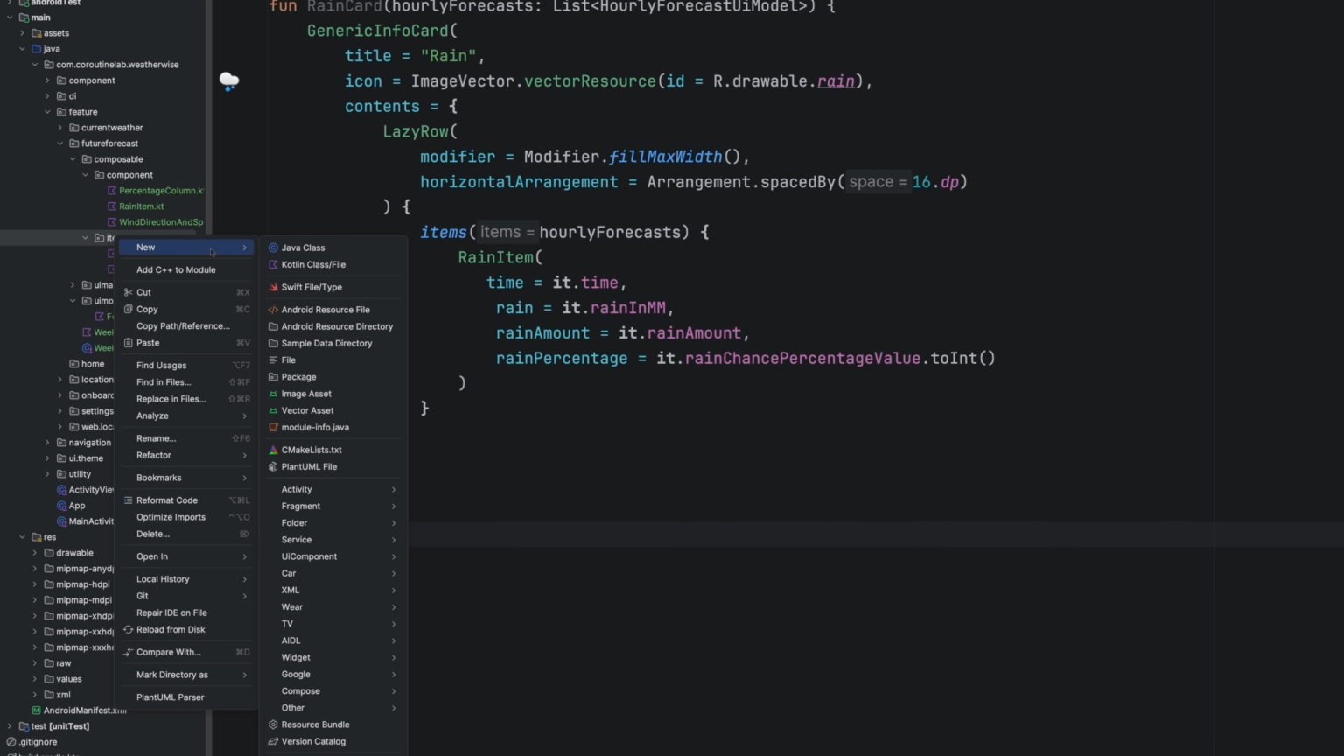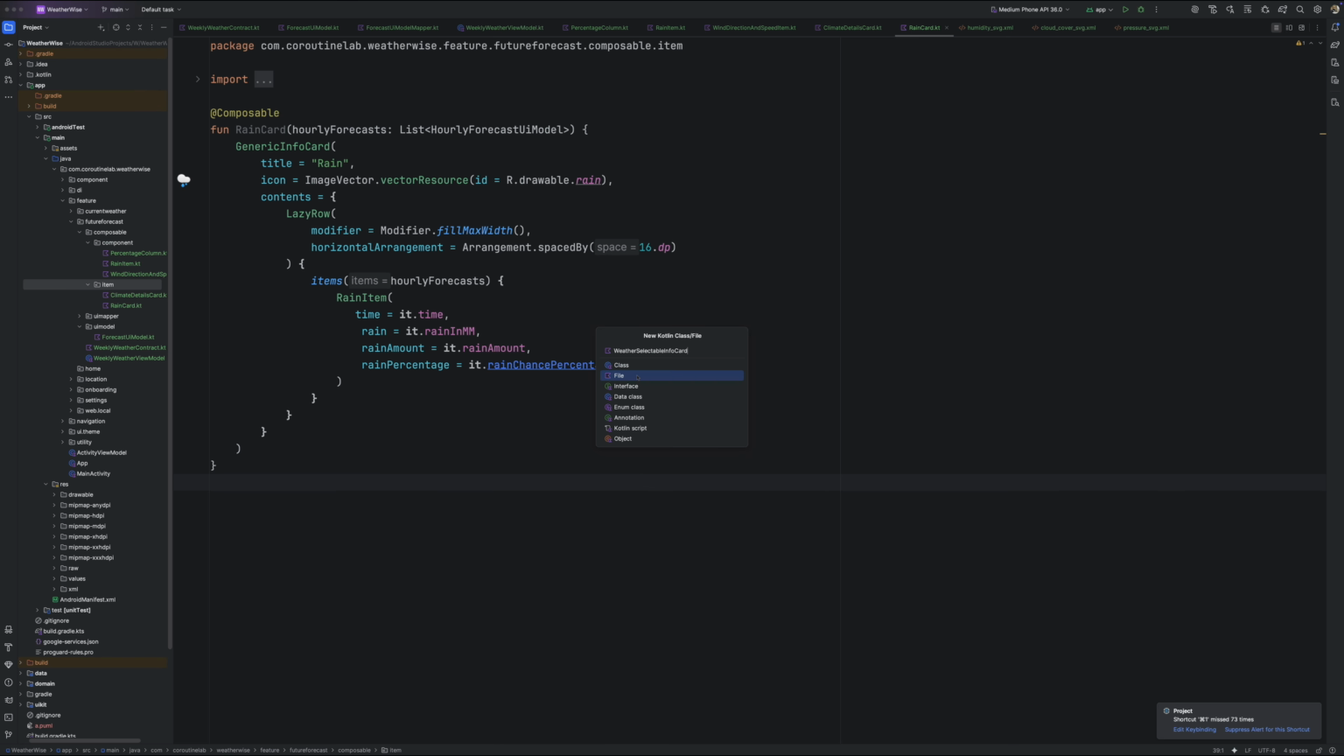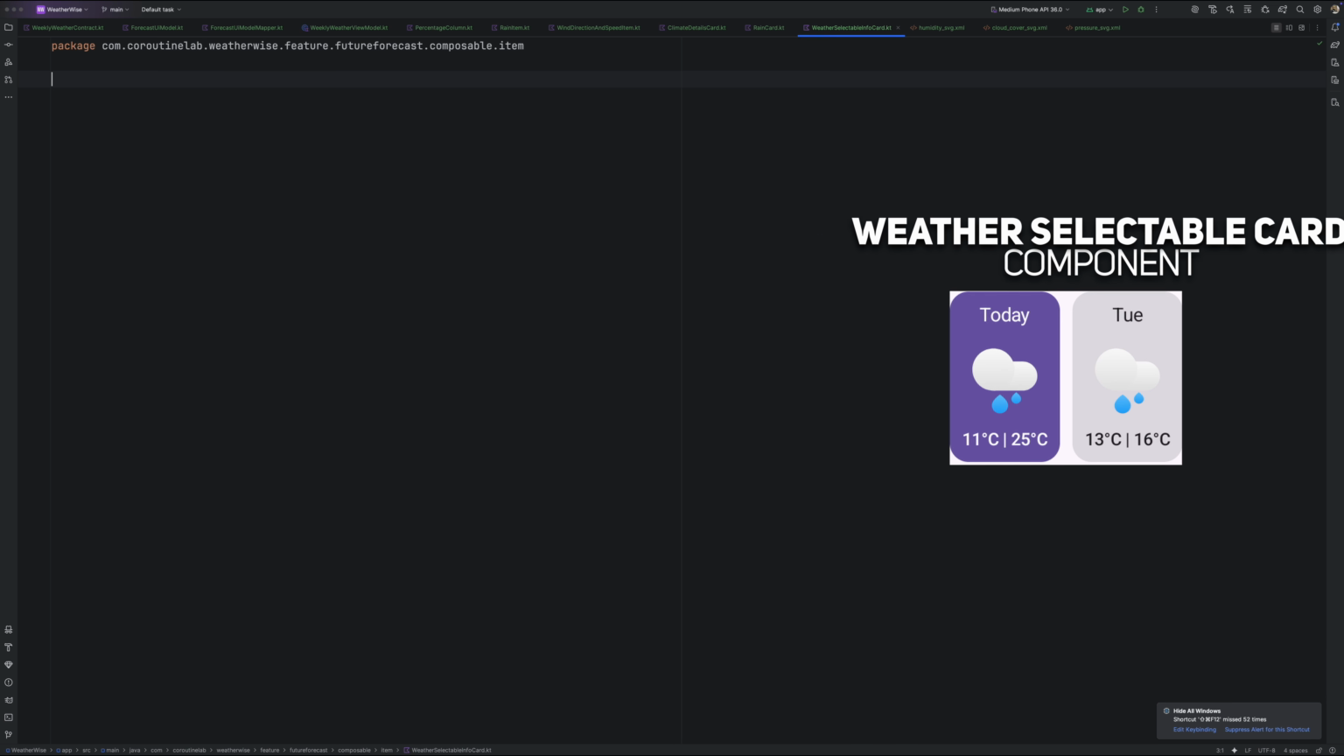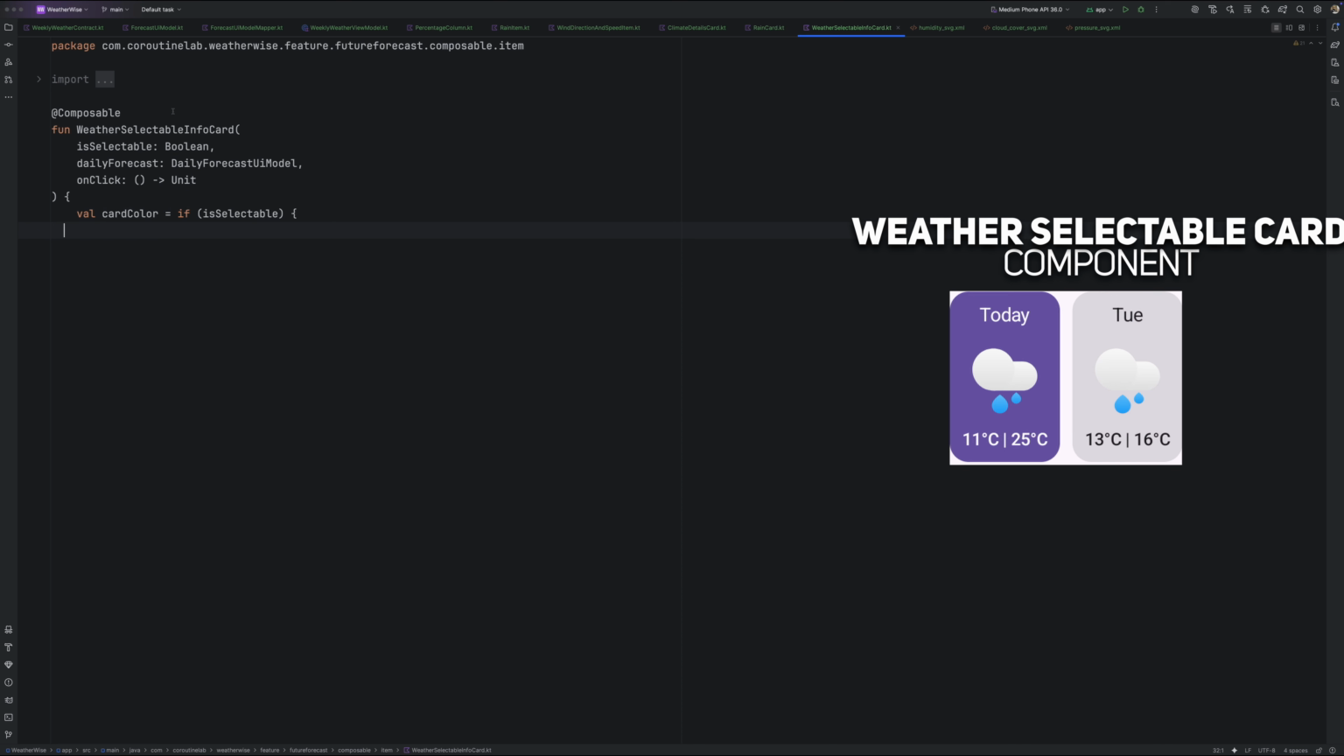We'll start by creating WeatherSelectableInfoCard.kt under future forecast/composable/items. This composable renders a daily forecast card that can be tapped and visibly selected. It takes 3 inputs: a Boolean that tells us if this card is selected, a daily forecast model for the content, and an on-click callback. First, we derive the background color from the selection state. When selected, we use a brighter surface tint from MaterialTheme so the card pops. When not selected, we fall back to a dimmer surface tone. That color becomes the card's container color, and we wire onClick to make the entire card interactive.